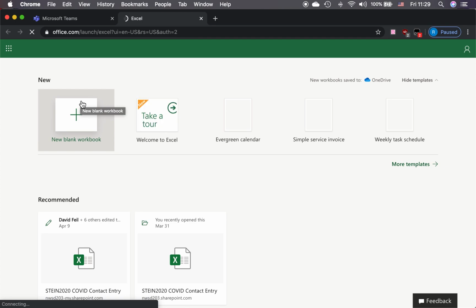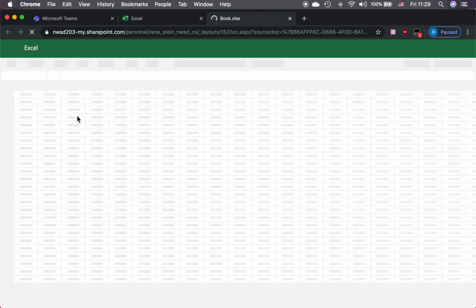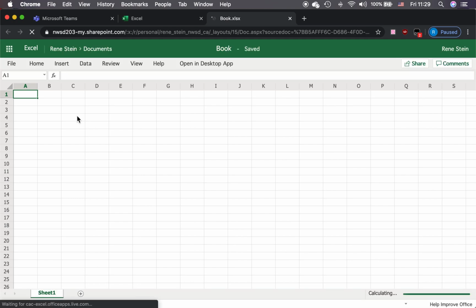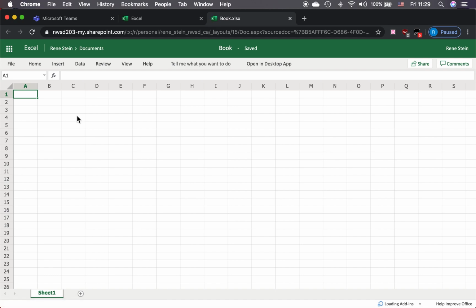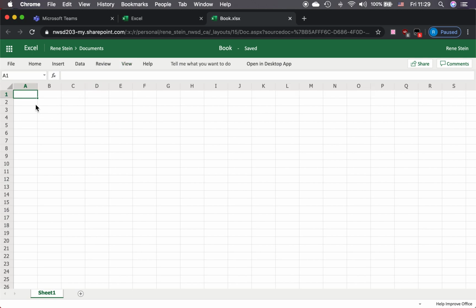Well, not yet. I'm going to do a new blank document. Absolutely blank. In Microsoft Excel, you're going to see a grid. A whole big grid. It looks like this. All right. So the first thing I'm going to do, I was going to see if I can make this a little bit easier for you to see. But here we go.